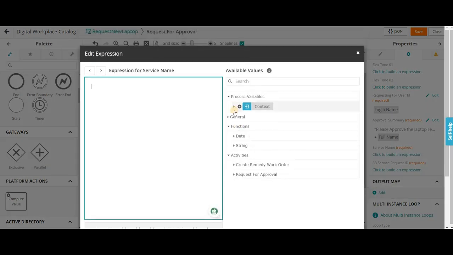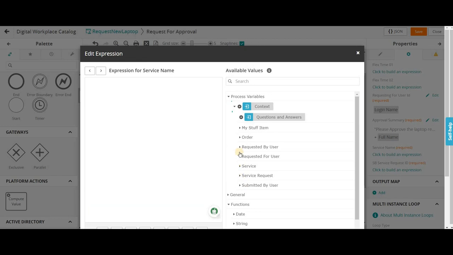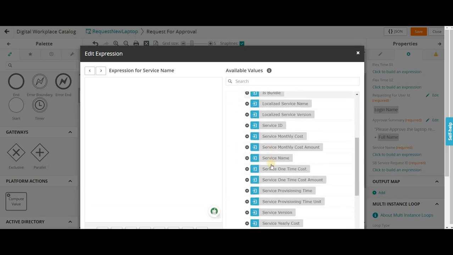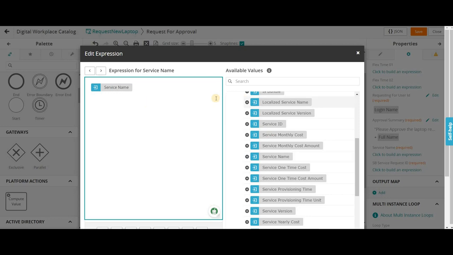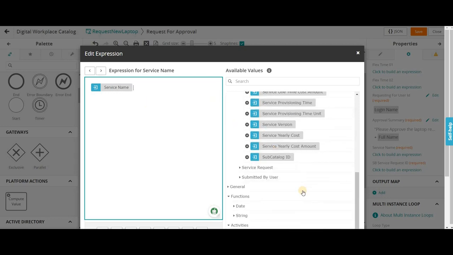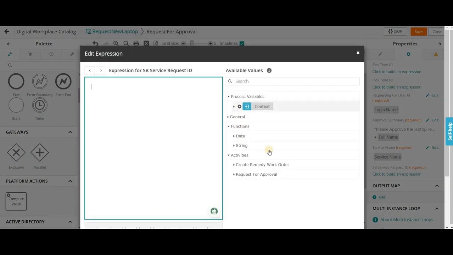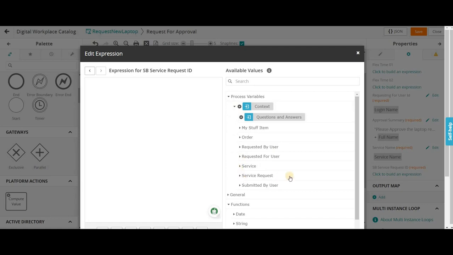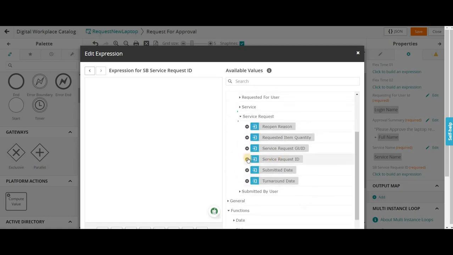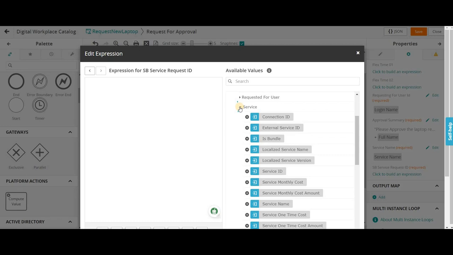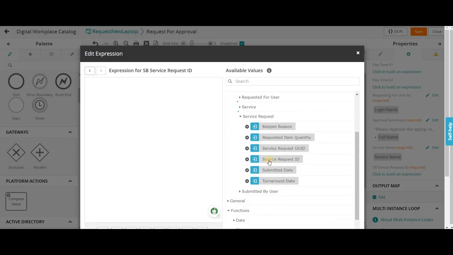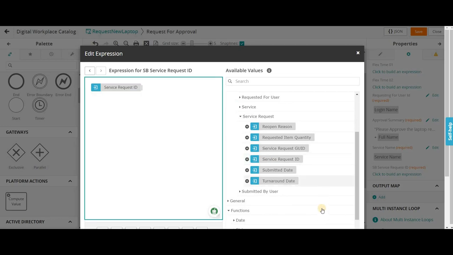So I will click on this expression again. I'll go to context name. You can see here there is a service and there is a service name. In the service, it will take the service name of the request which I am submitting. Then similarly I go to SB service request ID. Again click here on expression. Then I will go to service request ID. Yes, service request ID. Okay.